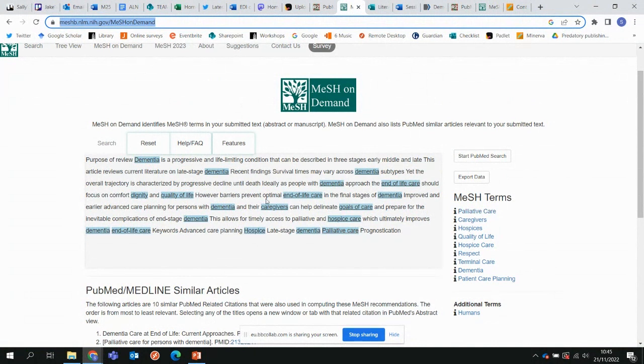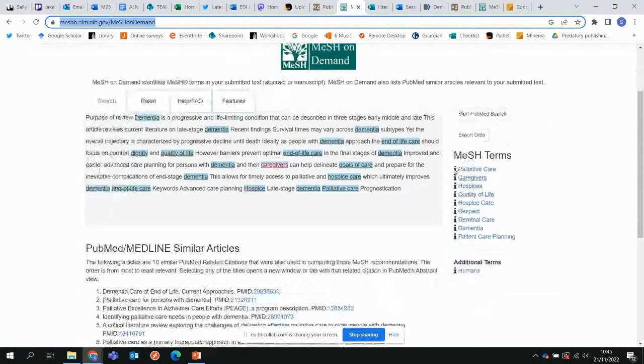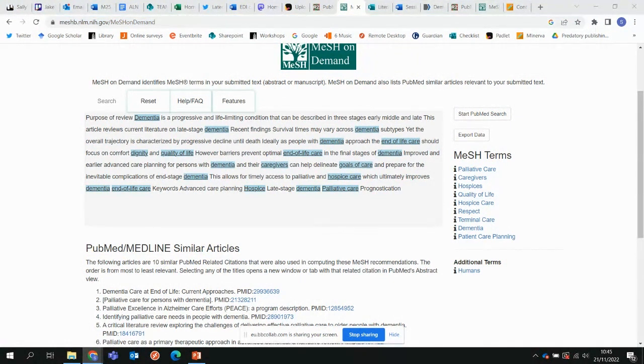What you can see here is it analysed my abstract, and here is where my mesh terms are. Here are my subject headings. Again, it's brought up palliative care, terminal care, dementia, caregivers might be relevant, hospices, quality of life. So again, it's allowing us to find those additional subject headings that we may want to build into our search.